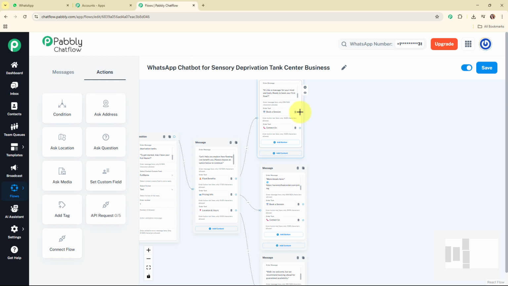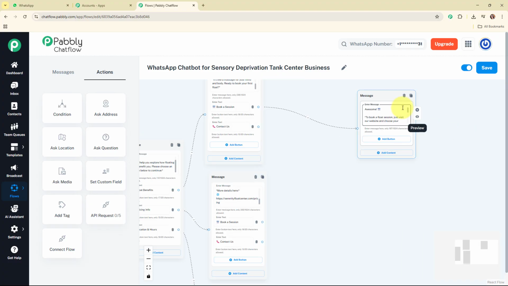So here for book a session we are going to add another text box over here, and here I'm going to enter the text as, awesome, to book a float session, just visit our website and choose your preferred time slot. Our team will confirm your appointment shortly after. And this is the website link. Alright, so now I'm going to connect all book a session quick reply buttons to this message box.